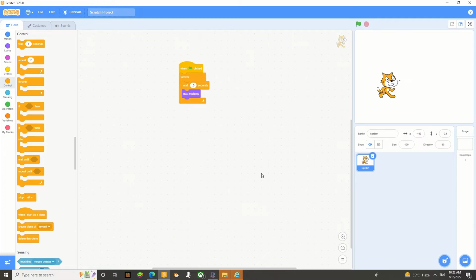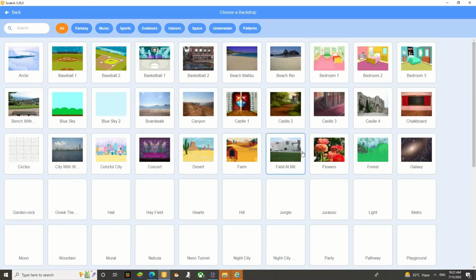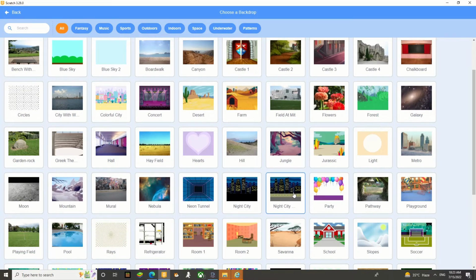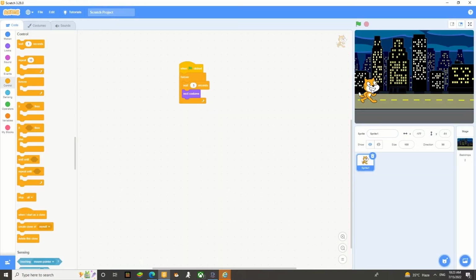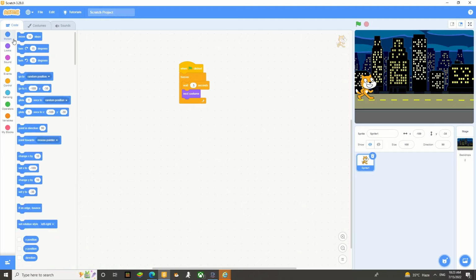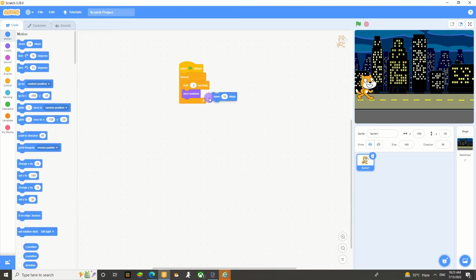And now we will select a background here, and I'm selecting here night city, and I will set its position in the proper place so that it looks like walking on the road. So I will give here move 10 steps from motion here, and it's going forever, and when it's on edge it will bounce.